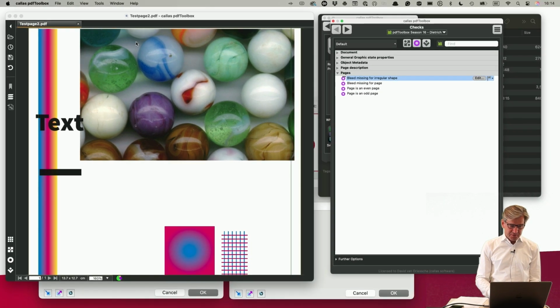But what we want to have is an offset towards inside of the trim box. But then, because it's an image, we normally want to use mirroring. Same on the right-hand side, there is an image. So there we would also want to use mirroring. But here we want to go slightly outside of the edge of the trim box. And at the bottom, we have vector objects. And there again, we want to use pixel repetition.